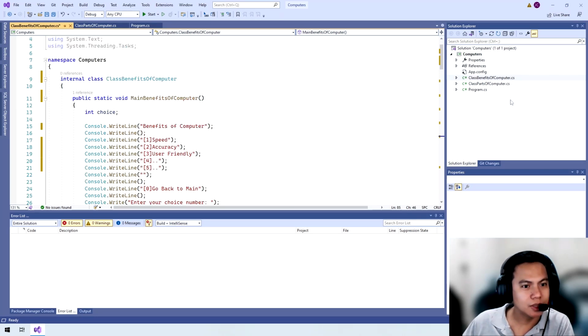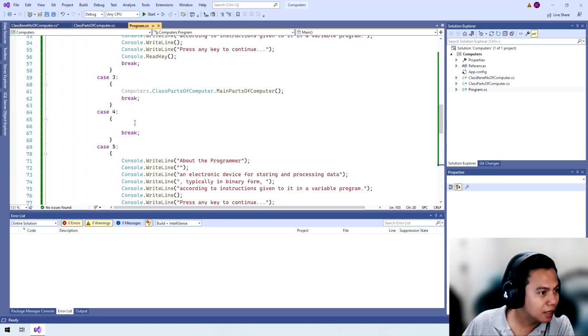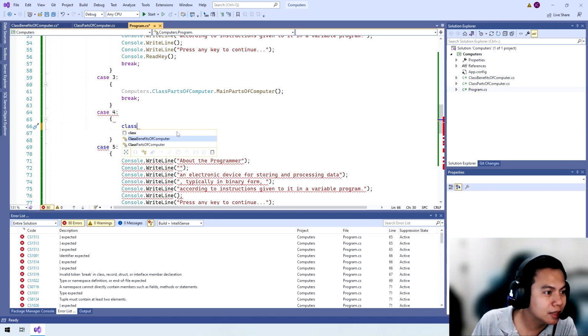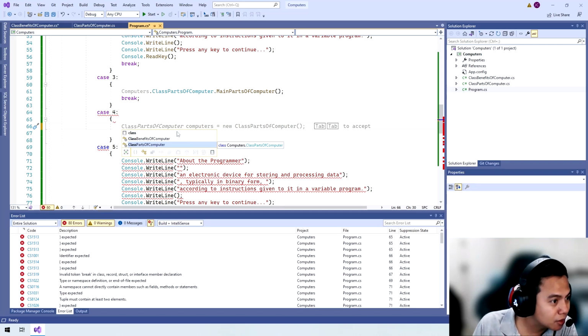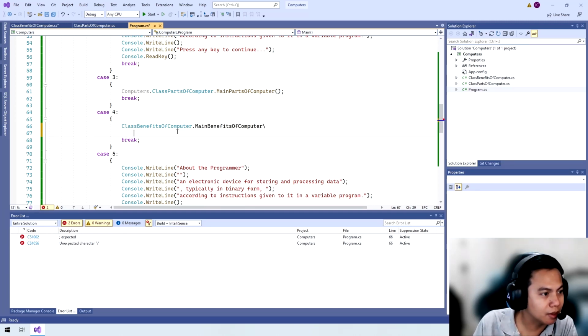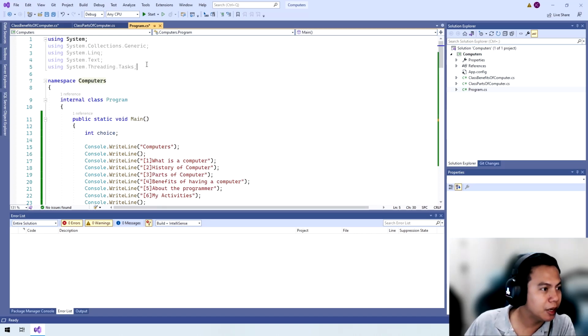Okay? So the class is now ready, but it is still not yet being called in the main program. So therefore, if we select number 4, we will now call the same pattern as this one, but this time let's try something different. We will not include the computers because we already know that they belong to the same solution. Okay, so instead, I'm going now direct to class. As you can see, it is available because they belong to the same solution or namespace. Okay, so we have benefits dot main. The only difference in here is in here I have the computers dot, and in here I simply do not call it because, as I have mentioned, they belong to the same namespace.